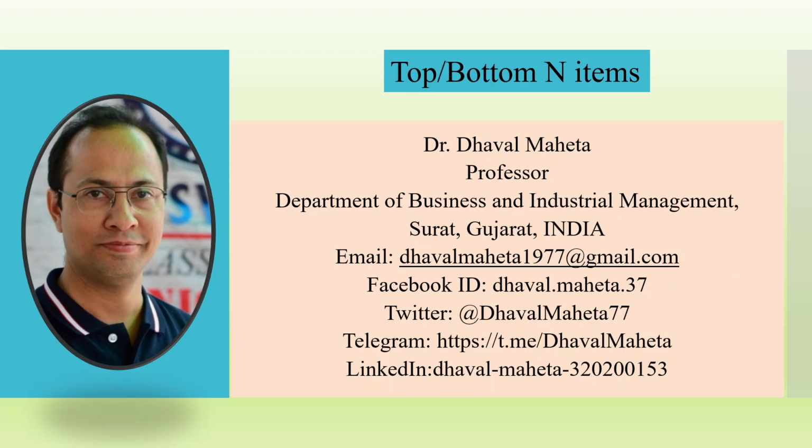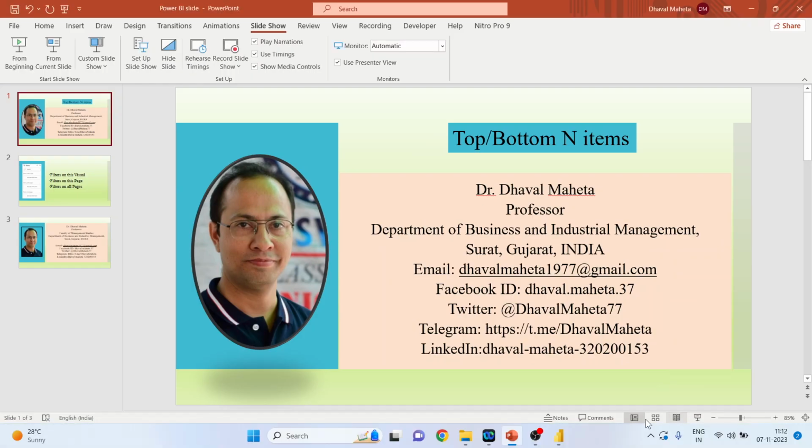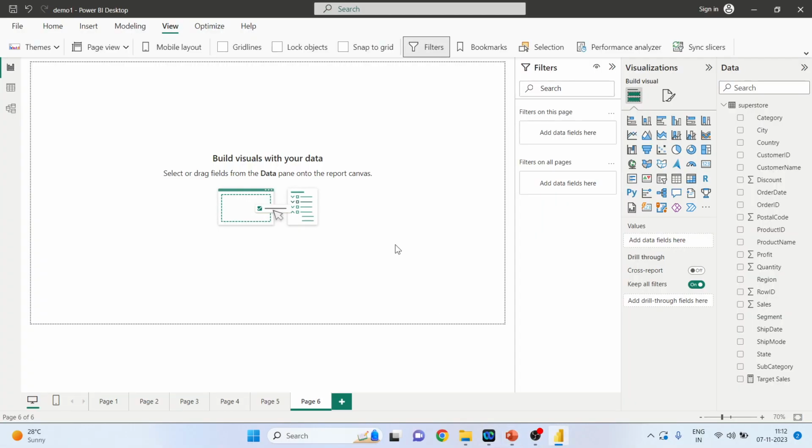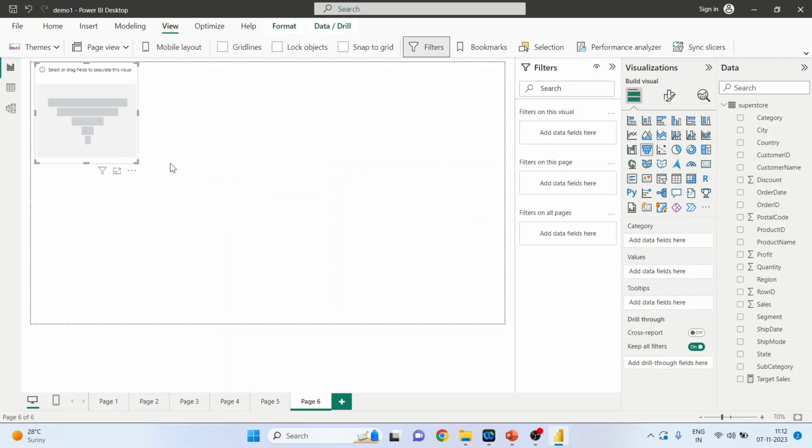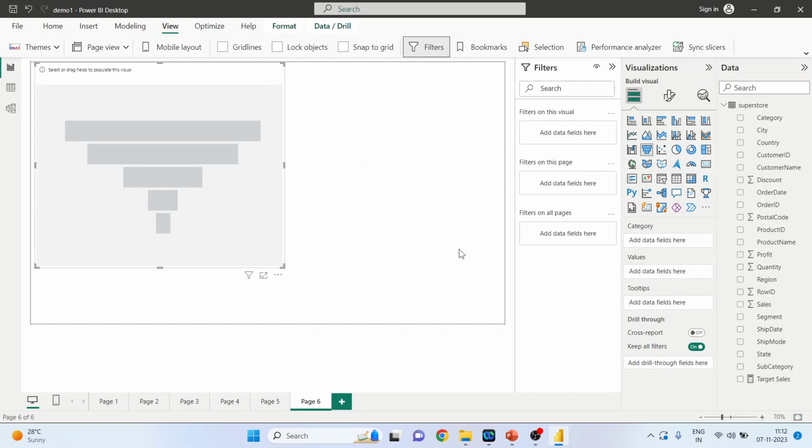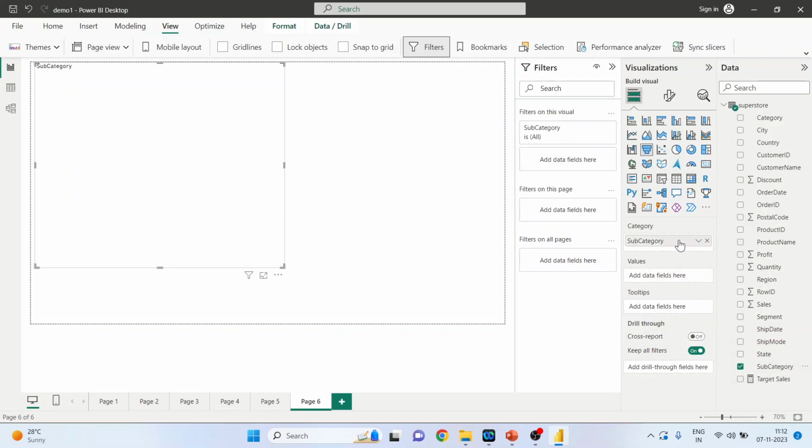This is Dr. Dhaval Maheta, and today we will understand how to generate top or bottom n items in Power BI. So for this, we'll go on the canvas of Power BI. Let's create the funnel chart. Now in the category, we'll pick up the subcategory. In values, let's pick up the profit, or let's say sales.